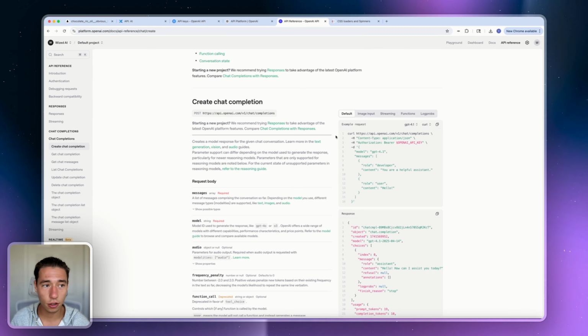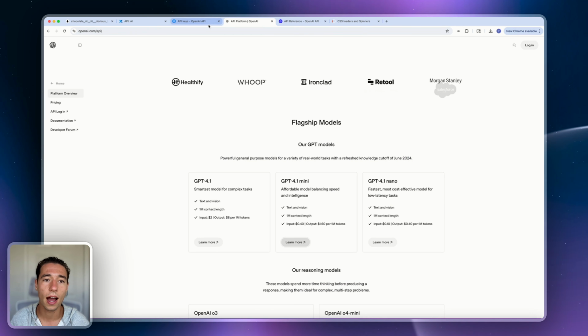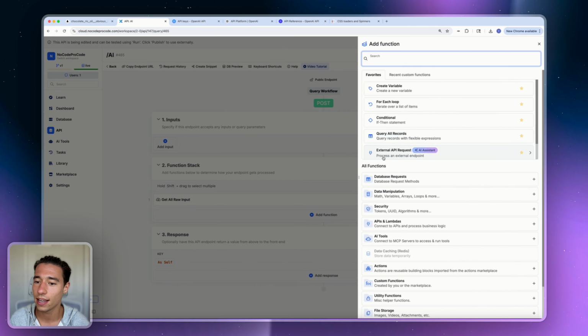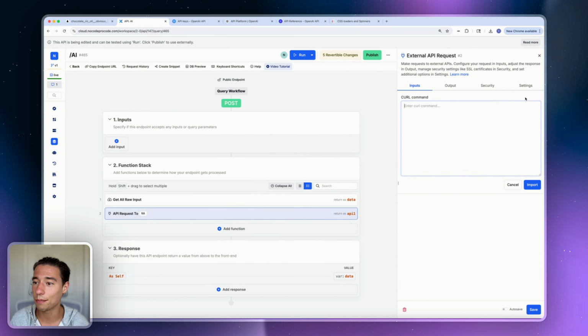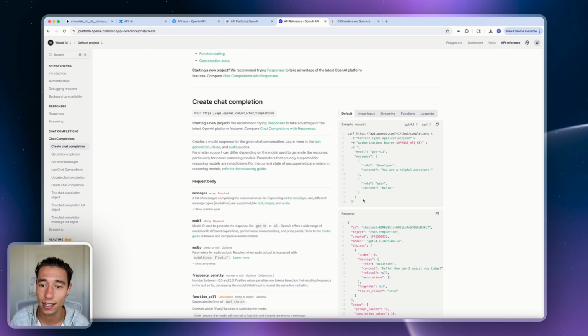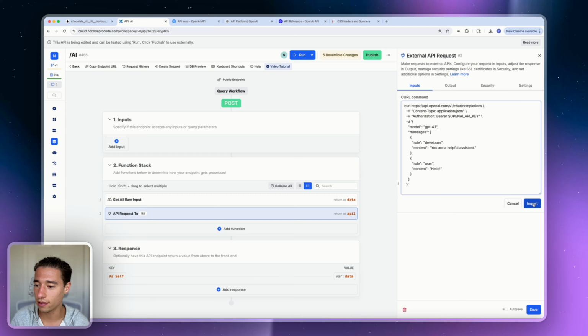So let's go to the documentation. Let's copy this example that they give us, right? And now we're going to go to Xano and add an external API request. I'm importing the curl, the thing that I just copied from OpenAI's API spec. Let's go back to Xano. Let's import the curl.